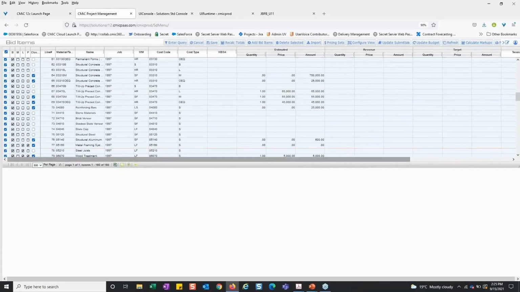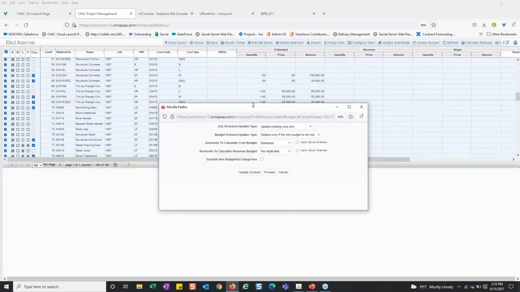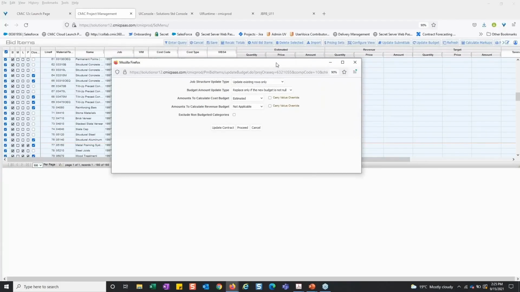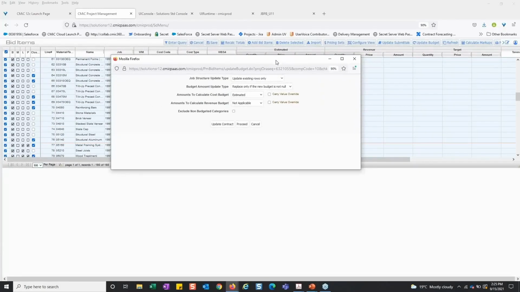So sometimes it just comes down to preference. And I said before that I can create my contract details from the bid item screen. And to do so, once I've imported everything, I've defined my estimate, I've defined my contract values, I'm going to go ahead and click this button up here at the top that says Update Budget. And even though it says Update Budget, we can create those contract details.